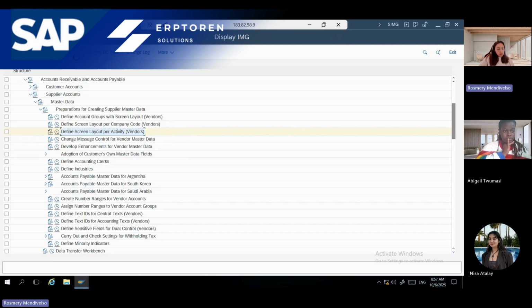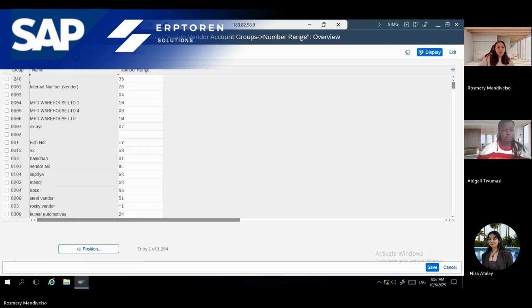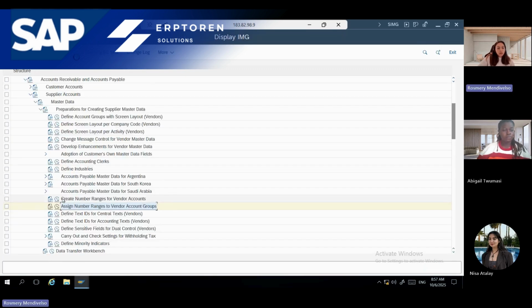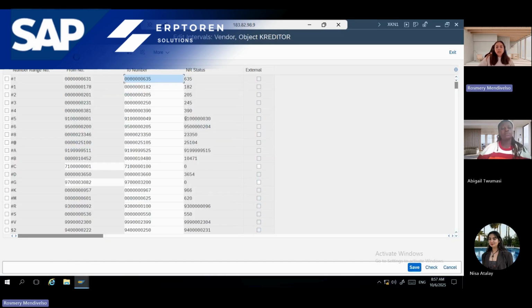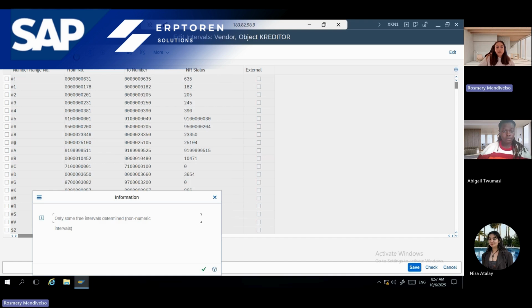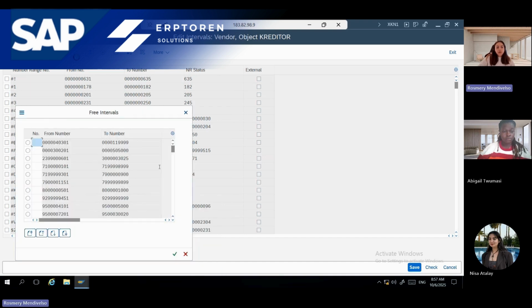Okay, and now we're going to start to create the number ranges. First of all, we're going to create the number ranges. You go to intervals. In this one it is better because we have the free intervals. If you type it here, the system will show you the intervals if they are free. You don't need to go and check. Remember, when we created for material types, we needed to find out where it was free and which one we could edit. In this one it's different, because you can choose which one you want to use.